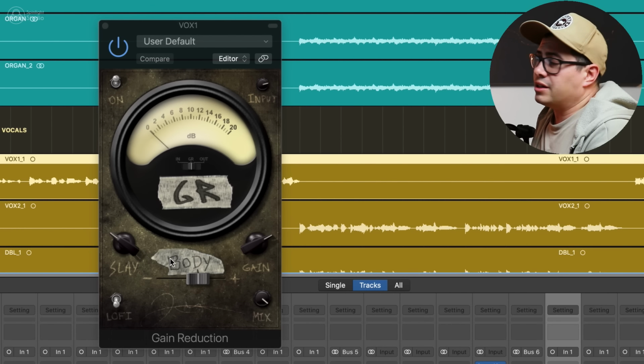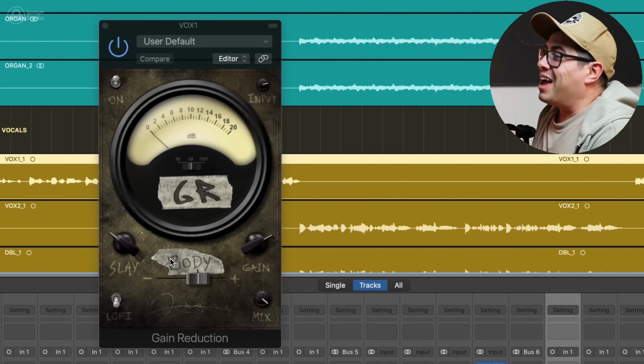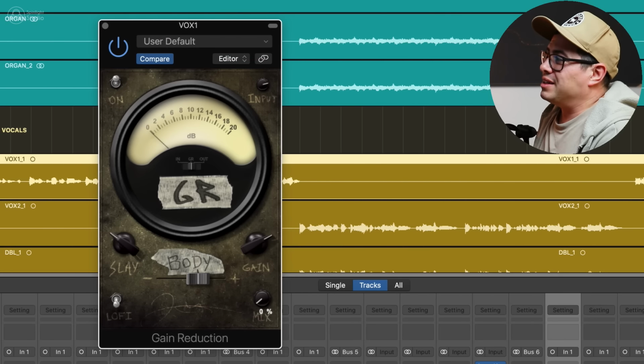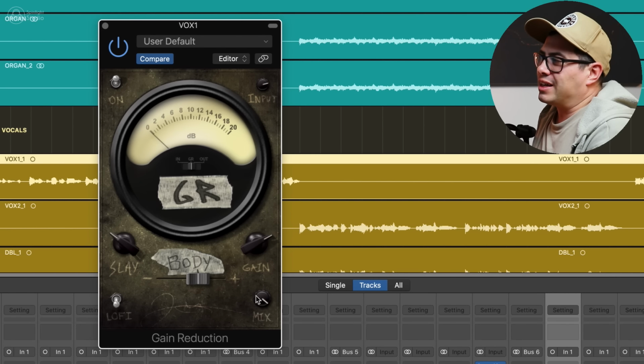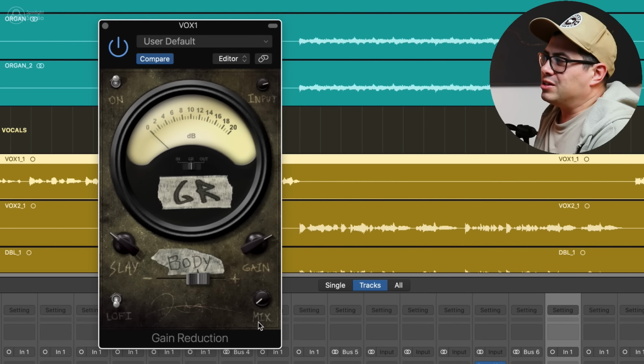So this is a pretty interesting plugin. You can absolutely destroy vocals, compress the crap out of them, and then what I like to do is use the mix knob to really dial this in, because I generally don't like the sound of this at 100%. Usually I only go around 20 to 50%. In between here is the sweet spot.